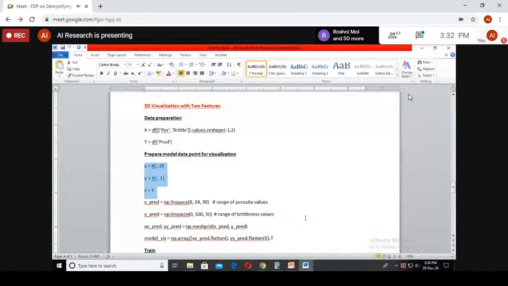For that I am using the numpy function linspace, where I am taking the range of porosity values starting from 6 to 24, up to 30 values. I have taken 30 values as the porosity value that I use as the X prediction. Similarly, the brittleness value I am taking from 0 to 100, that is 0% to 100%, and that is also 30 values.